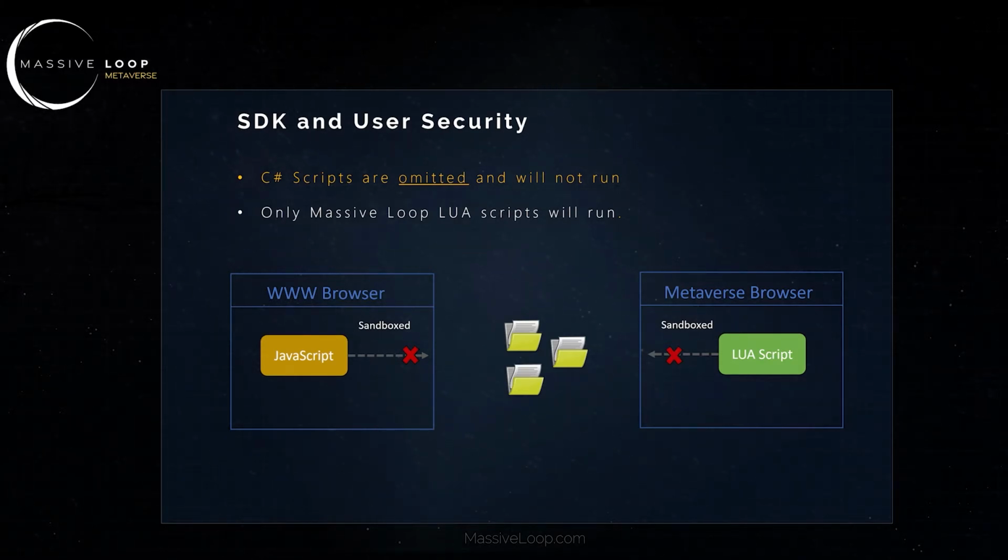Without it being sandboxed, these JavaScript programs could access a user's local system and cause damage. Similar to that, the Massive Loop Metaverse browser runs a sandboxed version of Lua, which is also a capable and lightweight language, and like JavaScript is prevented from accessing a user's local files and resources. So now that we're done with this overview, let's open up Unity and an editor and start scripting.